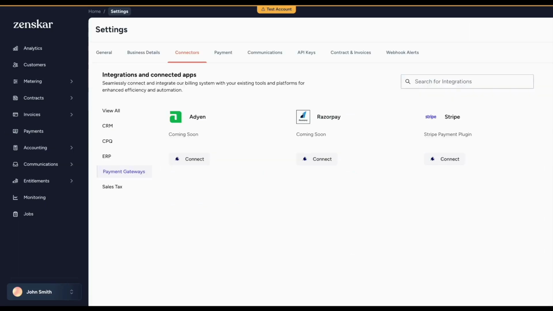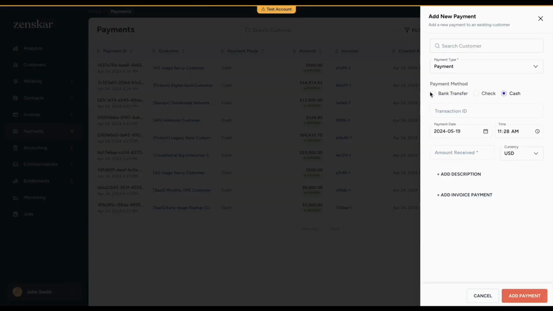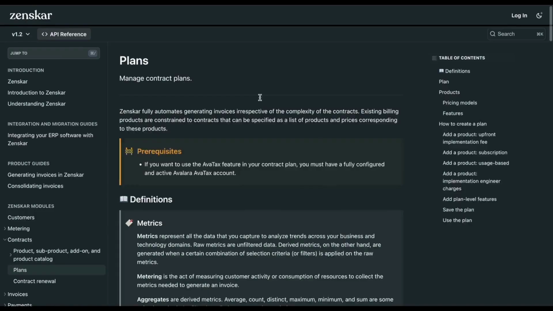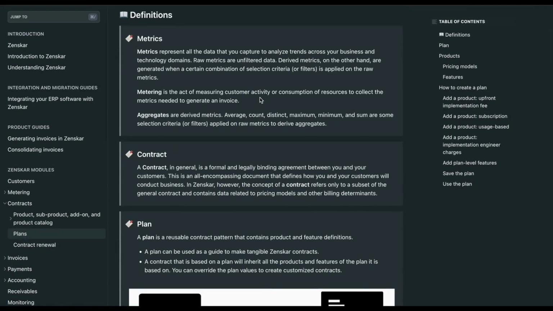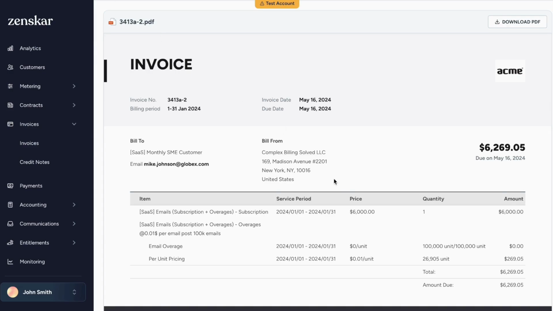The payments can be collected using our integrations with payment gateways like Stripe. If a payment comes in offline through, let's say, a bank transfer, check or cash, you could record it on Zenskar using a web interface, by uploading a spreadsheet, or sending it to Zenskar using our APIs. As you see on the invoice, there are two categories, price and quantity. But how does Zenskar get this information?